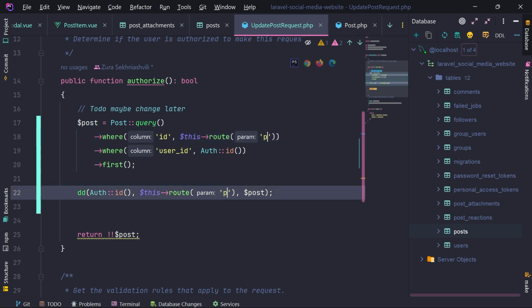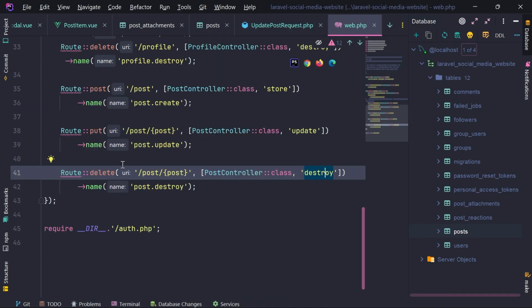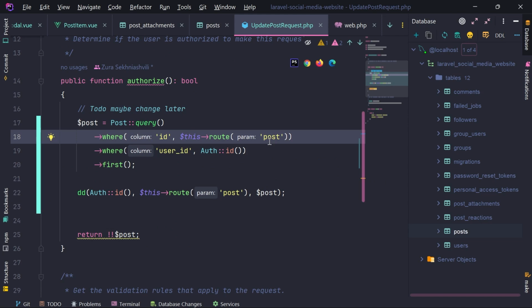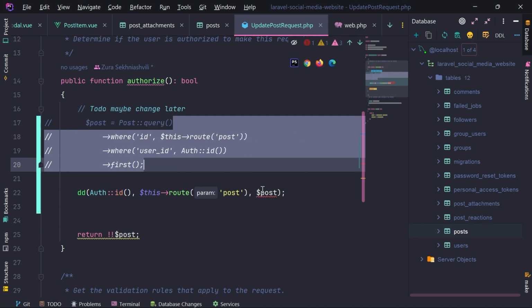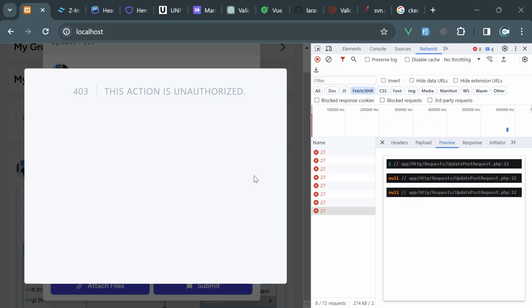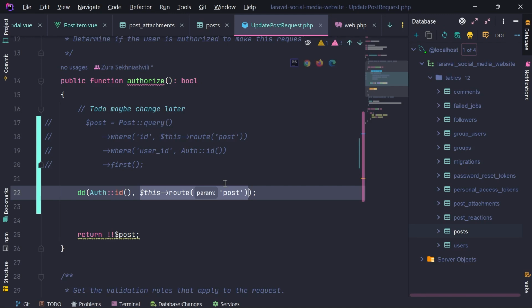Actually, this should probably be this route post, because if we check web.php, we have this put with the post. That should be it. Post. Okay, in which case this should give us the entire post. Maybe we don't even need to write this query. I'm going to comment this part, and we are going to get probably this entire post right here. So let's replay. Yes, here we get this entire post. Okay, now that makes more sense.